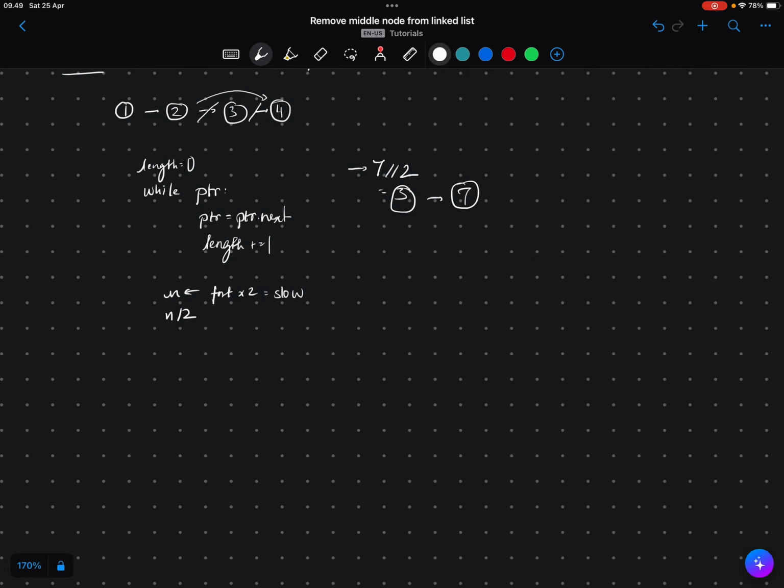And another way to make it even easier is to have a previous pointer that stores slow's previous node, so that at the end all we have to do is previous dot next is equal to slow dot next, and that would perform the rewire. So I'll start writing out the code now.